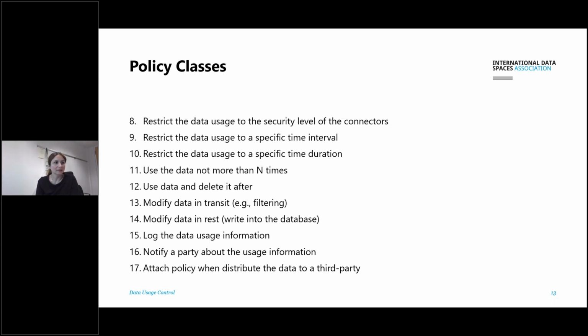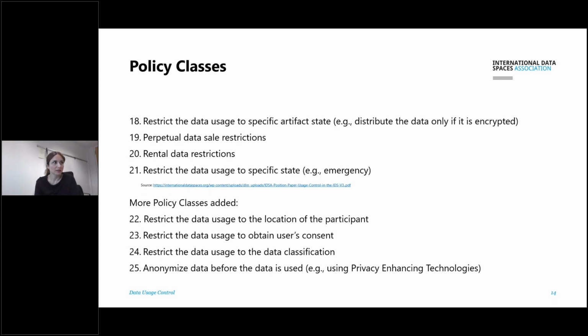You can demand that data can be only distributed when a policy is attached to it. Or restrict the usage of the data to specific artifact state. For example, data only can be used or distributed when it is encrypted. You can specify policies for data rent or data sale, and also you can restrict the usage to specific state, so not just the artifact state, but generally you can say that when it's emergency data can be used.